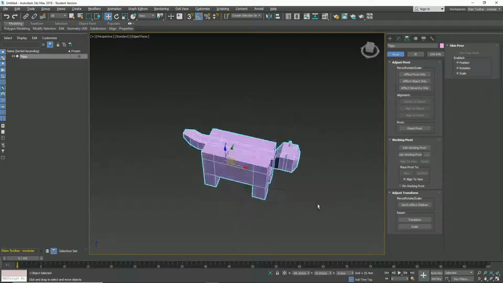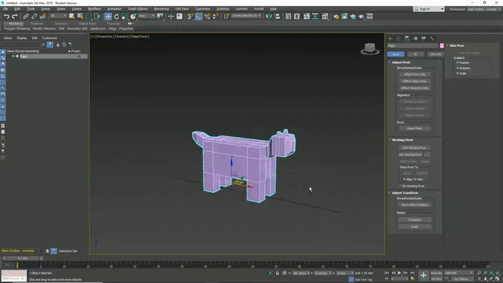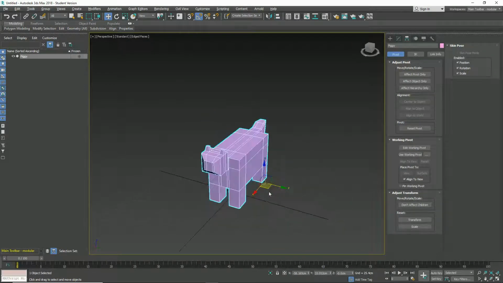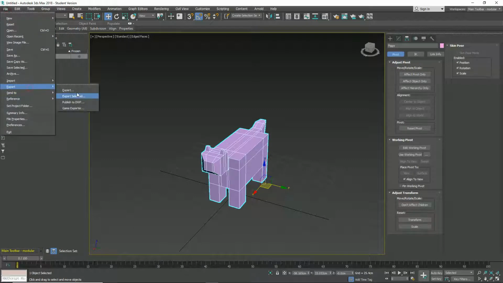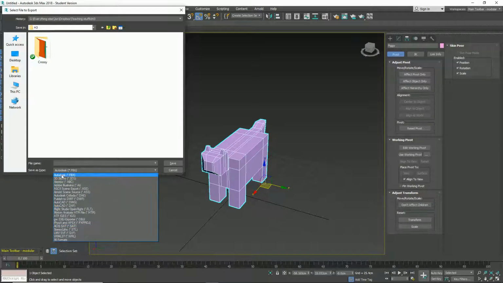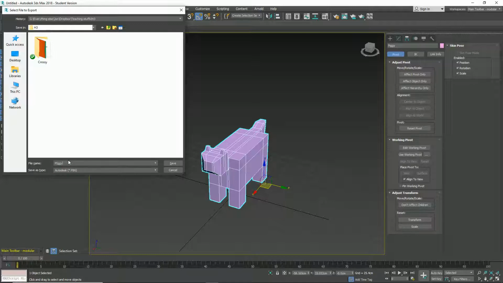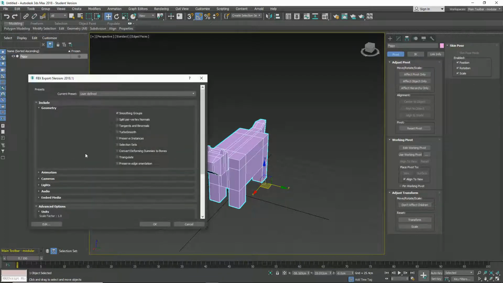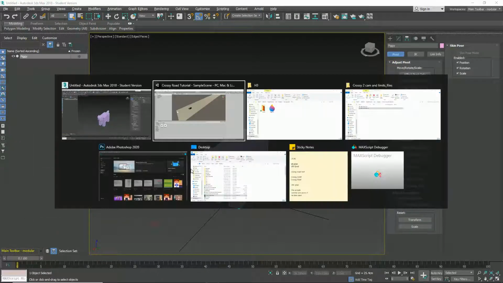So I've quickly roughed up this low poly farmhouse creature, and then I'm going to go to File, Export, and export it as an FBX. You need to make sure you export as an FBX, or an OBJ will work too. I'm just going to hit export, and I don't think you need to worry about any of these for now, so we can just hit that as an export.